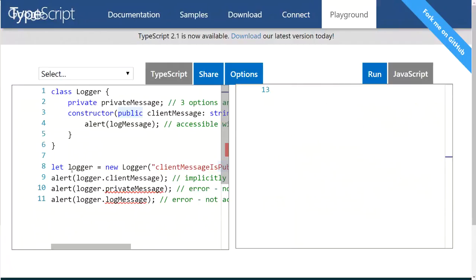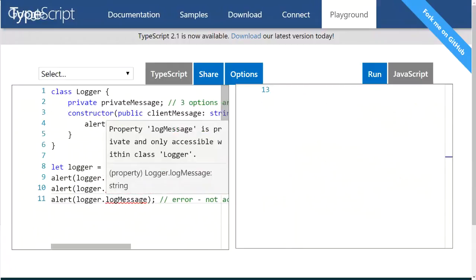And so you'll notice here, I have my logger, I have my client message as public, so that's going to create, again, that implicit property. And then we have this private one here. You'll notice I get a compiler error because I've declared that outside the class and it's labeled private. Same in terms of the log message as well. This also is not accessible.